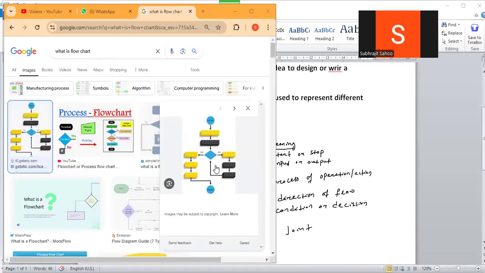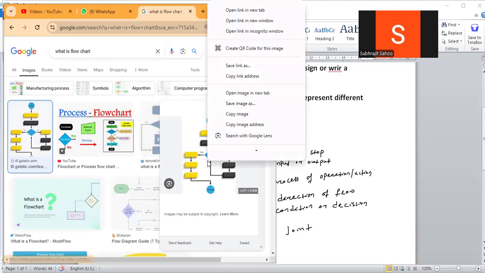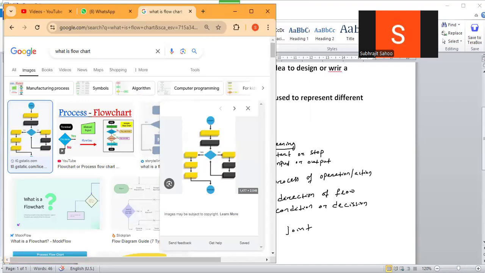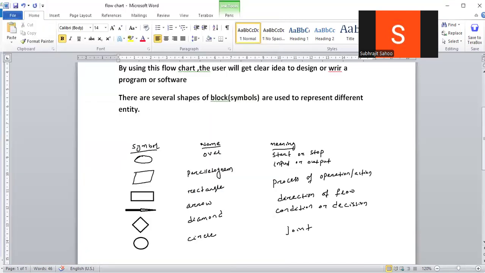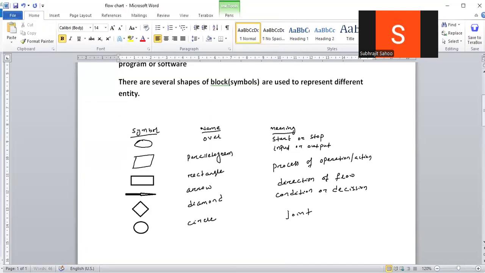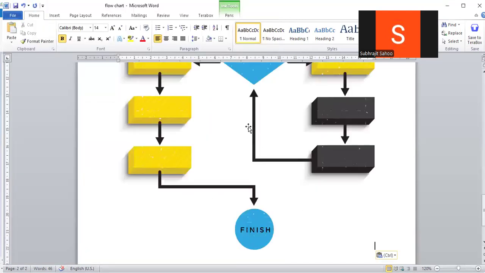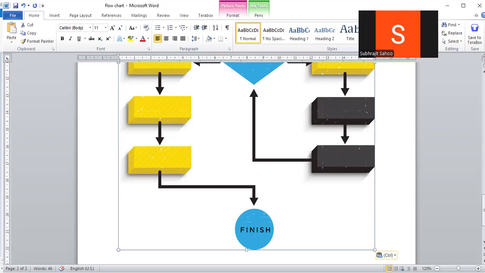And here, this is one example of a flowchart that I've shown you at the beginning. This is the flowchart, right? An example of a flowchart. All these symbols have been used there.